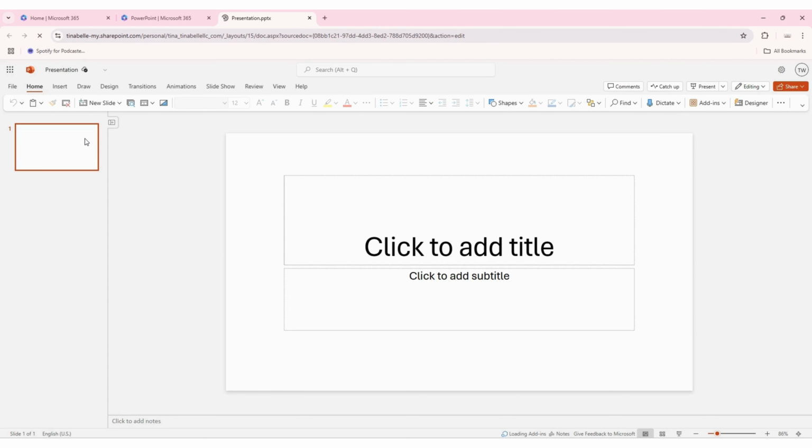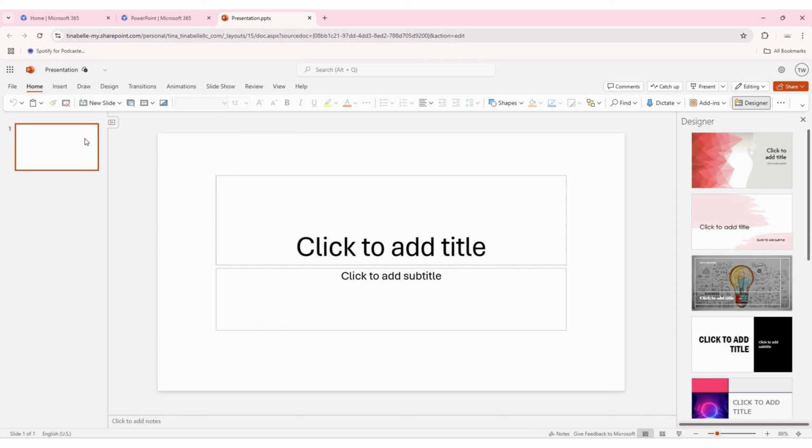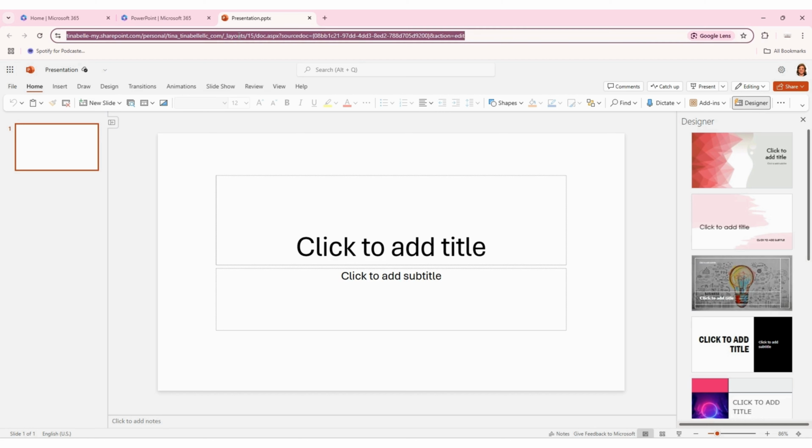And you'll see me opening this up in the web browser, and you can tell that by looking across the top of my screen. You'll see that there are some different tabs showing the different windows that I have open for Microsoft, and then for PowerPoint, and then for the presentation. So you can see up there at the top that I'm in the web.